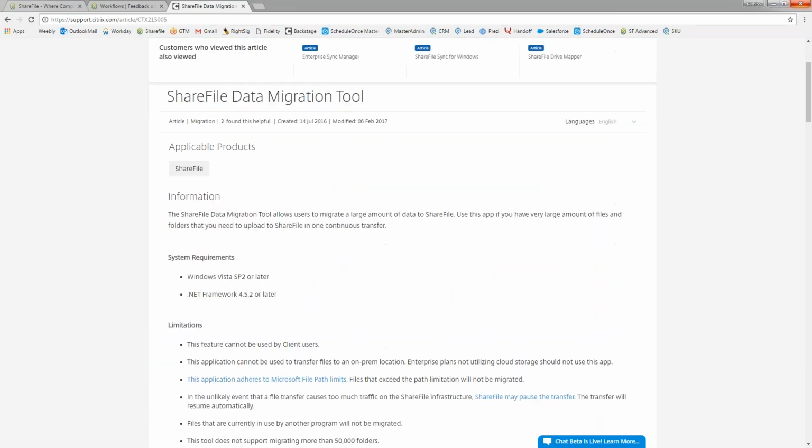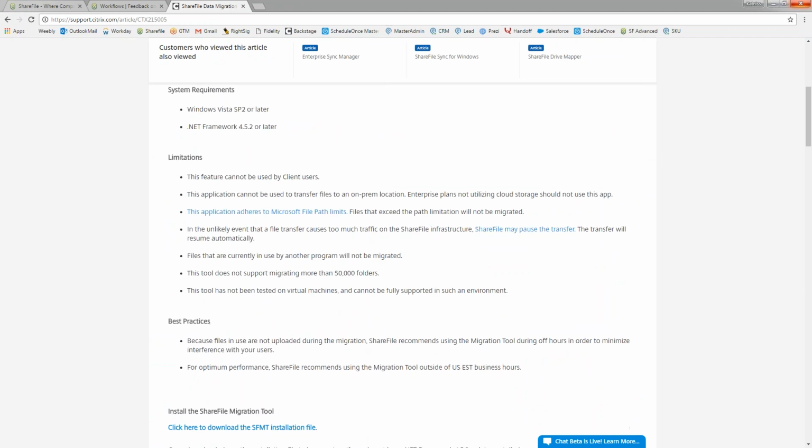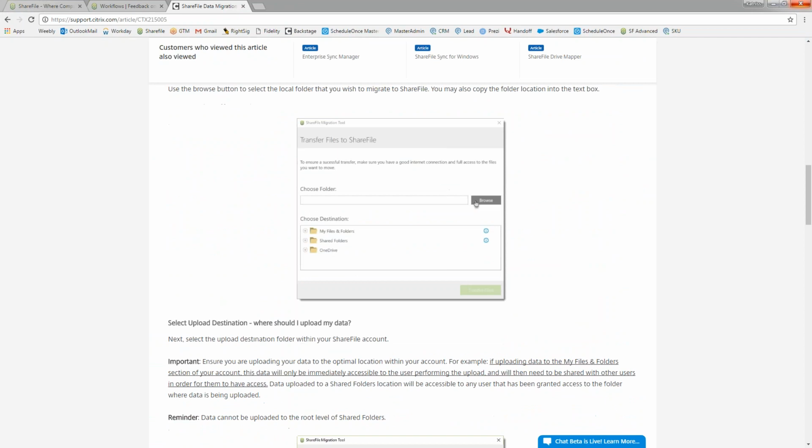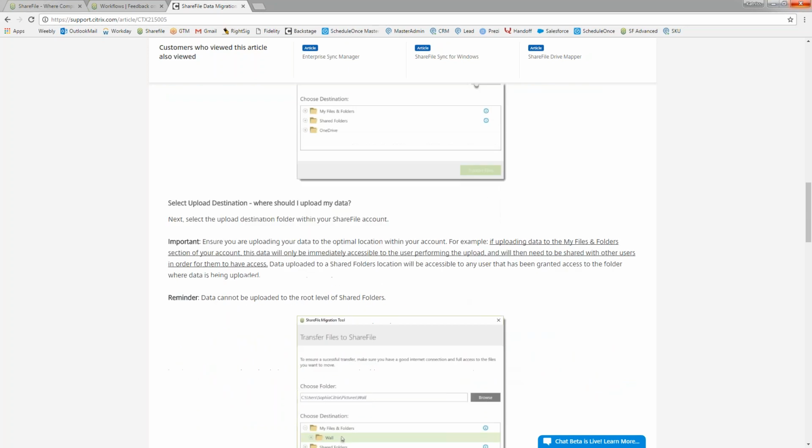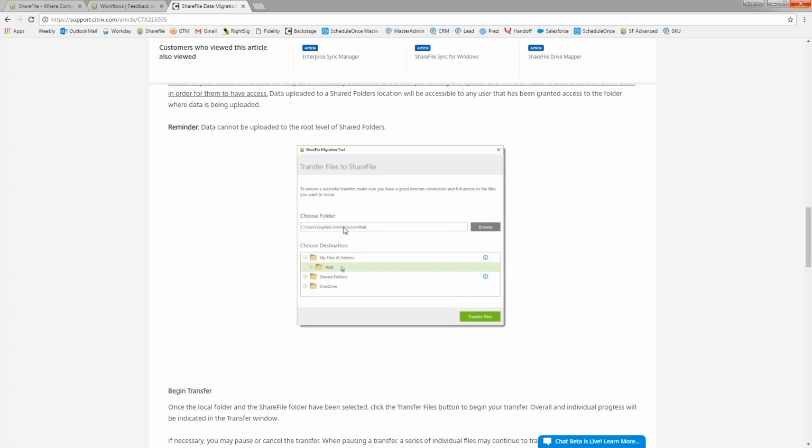It's going to pull up this article for you, and this tool is strong, simple, and powerful. It can handle up to terabytes of data, and you can read through the requirements and limitations of it, but essentially it is a one-step process. You're going to choose where all of that data lives currently on your machine or on your server, and then choose the destination where you want it to go. So when you're heading out from work and going home for the day, just pick that original folder and then the final destination ShareFile folder, click the green Transfer Files button, and all night while you're at home, it is just going to upload these hundreds of gigabytes or however much you have, and it will upload them all to ShareFile.